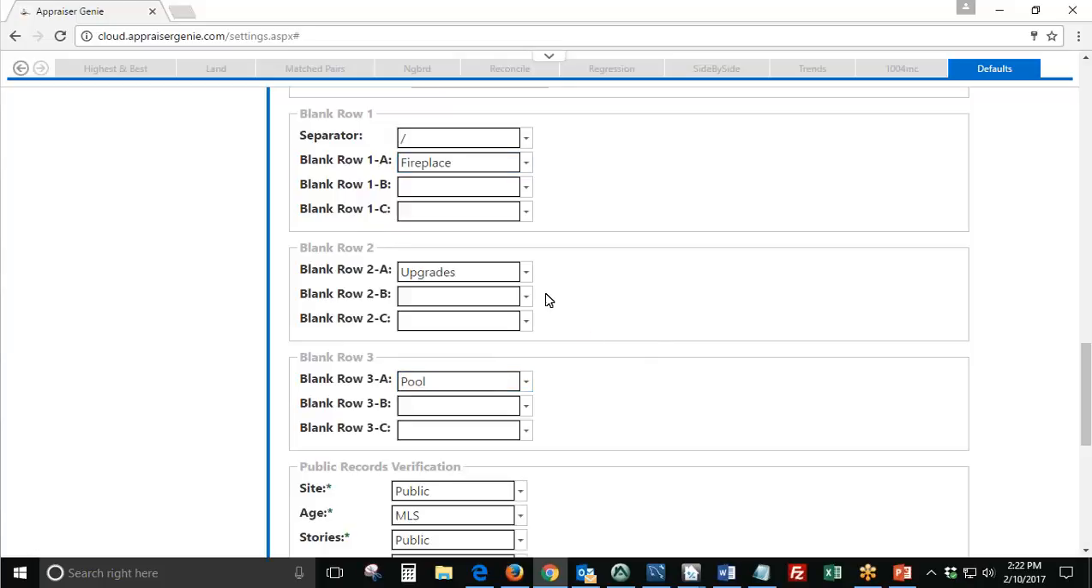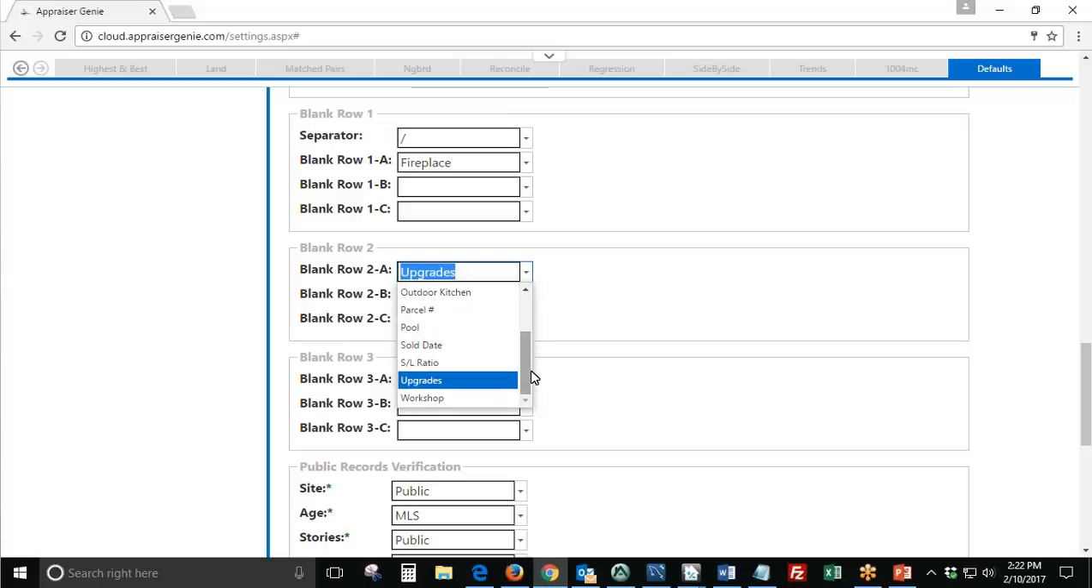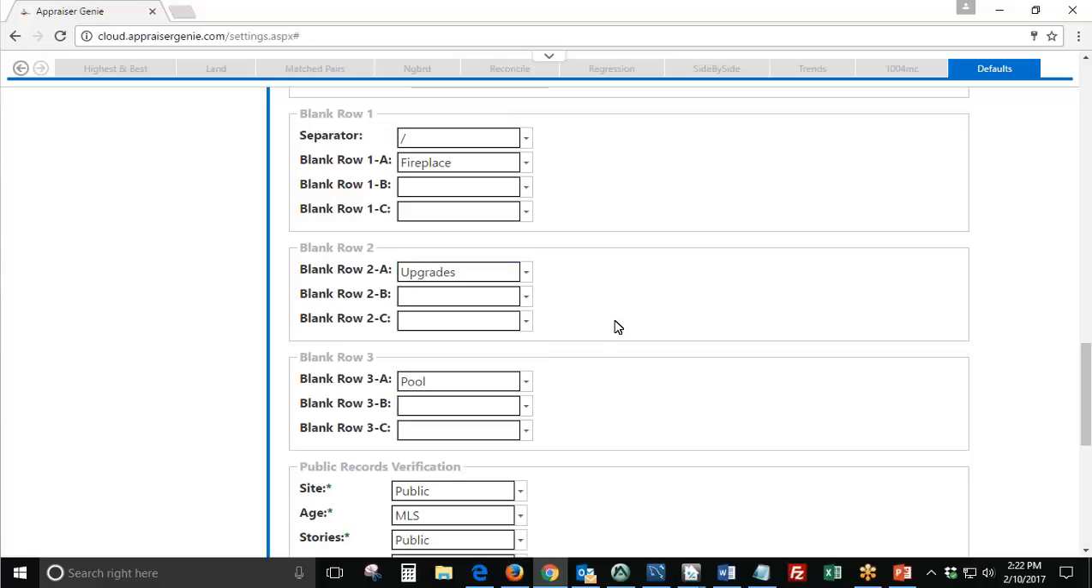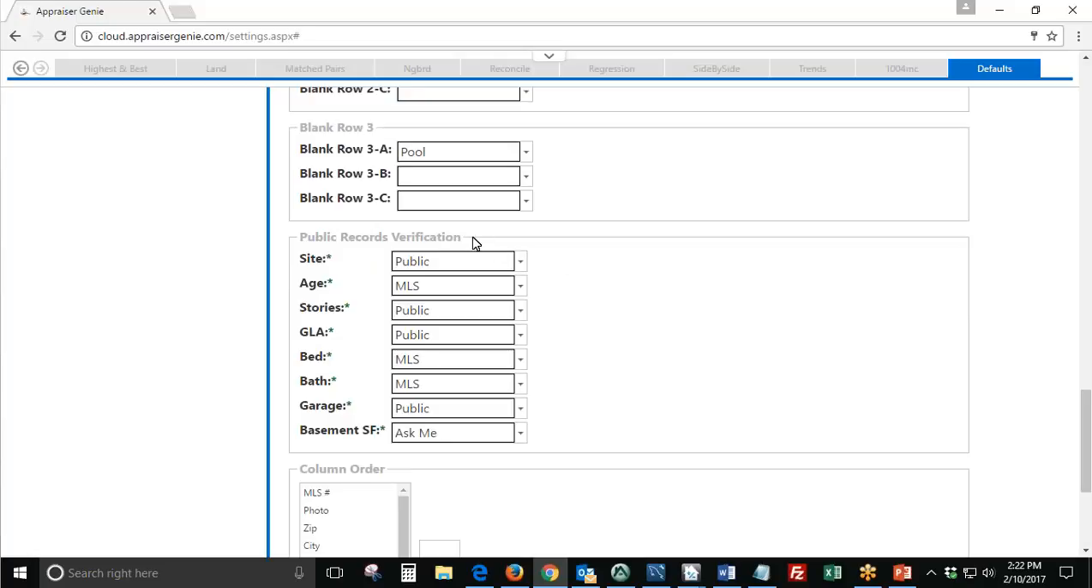Everything else doesn't matter. There's a bunch of options in here. It has to be in this list, so if you're looking for something that's not in the list, then just do it yourself in the report, because we have to have an actual way to pull this information or it won't be pulled. So we're going to scroll down.